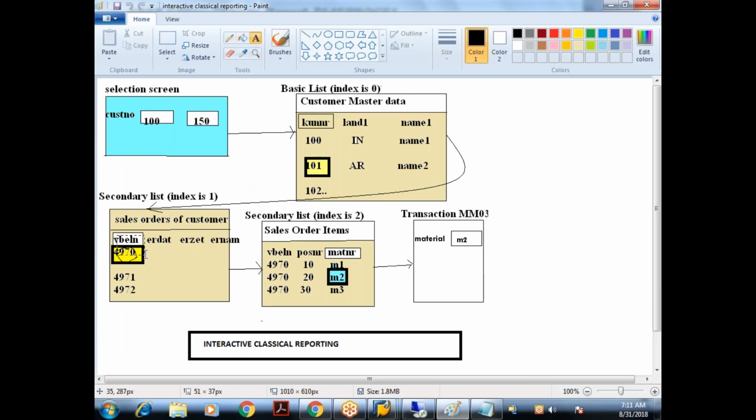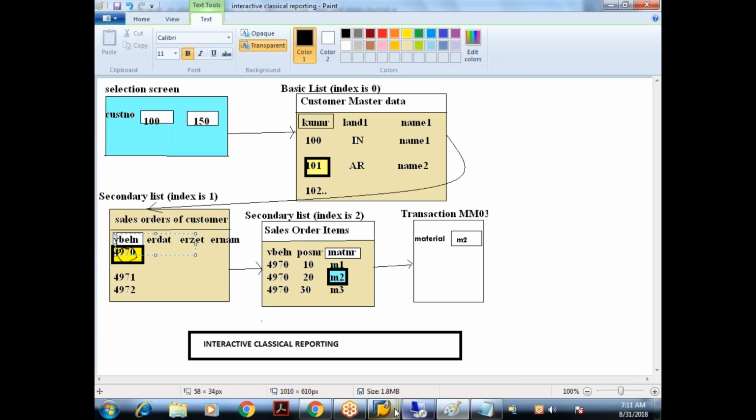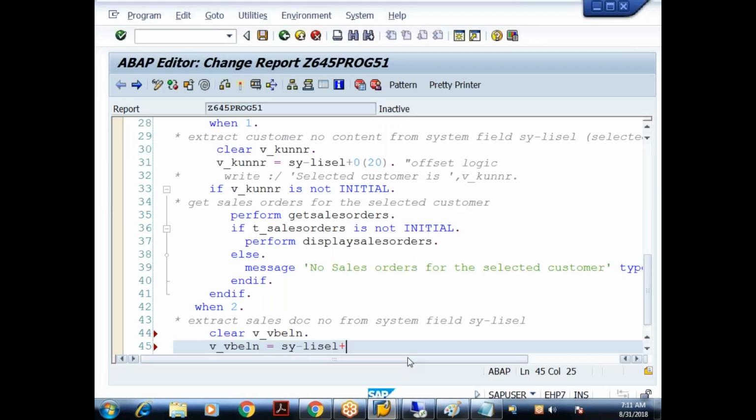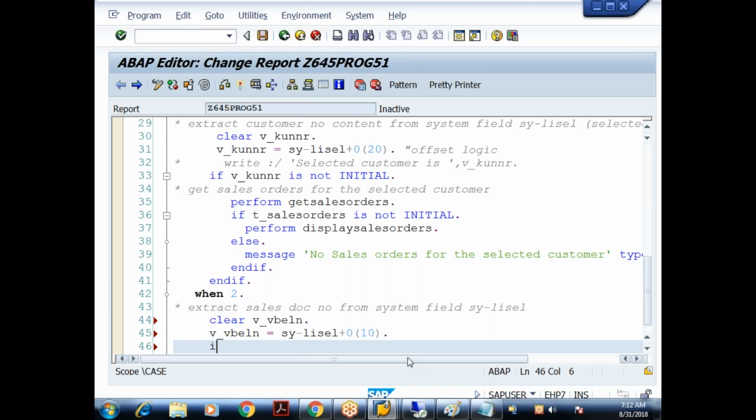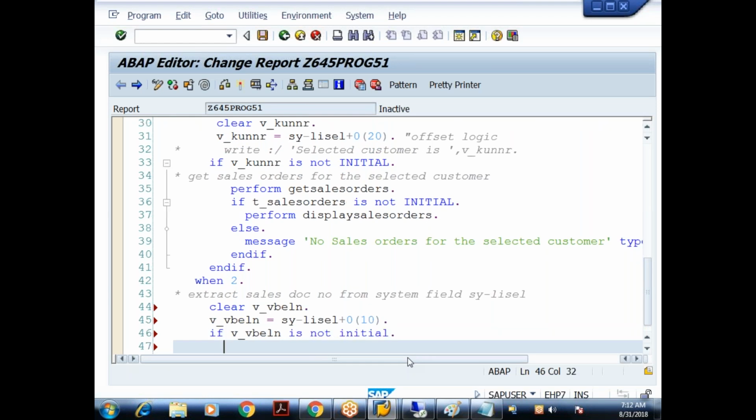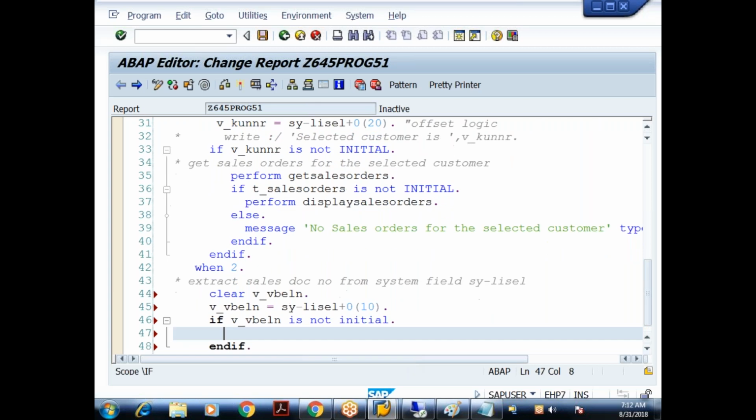What is the position of this VBELN? First field. What is the width? It is by default 0 of 10. So from the system field, it will extract the first 10 characters. Same logic: if v_vbeln is not initial, what I have to do? I have to get the sales items for the selected sales document number.